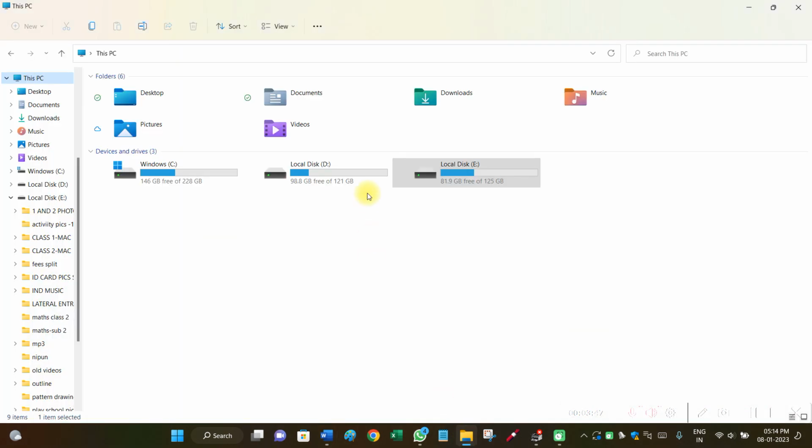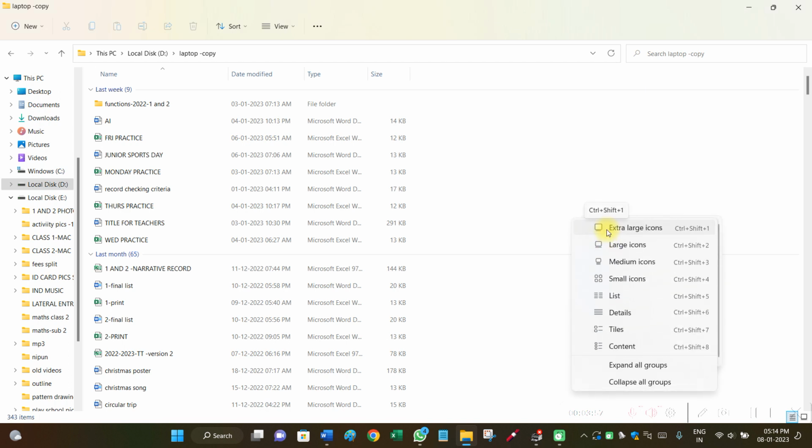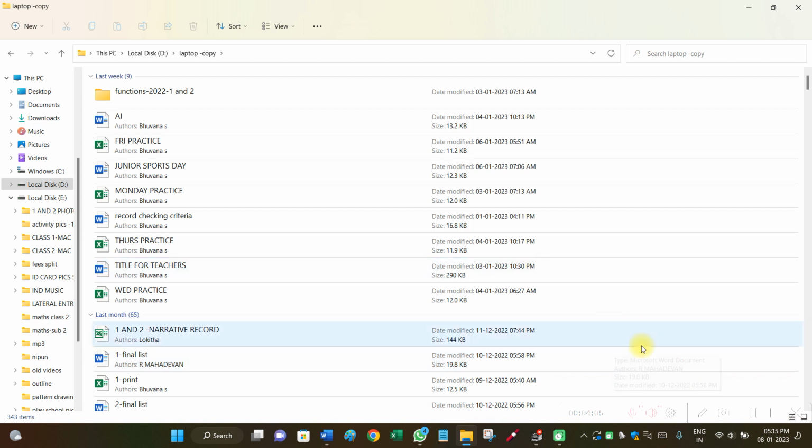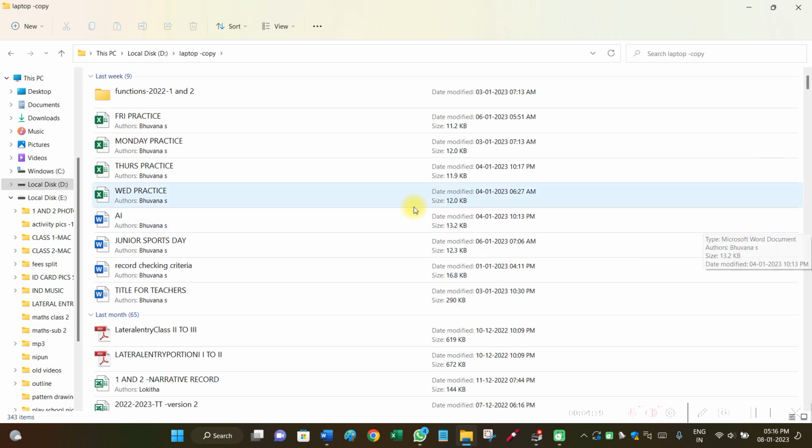Now I want to search. How to search? Suppose I'm opening a folder, I will show you. Now you can see there are a lot of files. What you can do, there are many types. One is view, extra large icons. I want to view in a list or content. If you click on view, you can see the files in a big way or small. Suppose I want to sort, you can go to sort by or group. You can see name, date modified, type. If you want to check PPTs or Excel sheets, it will show accordingly.